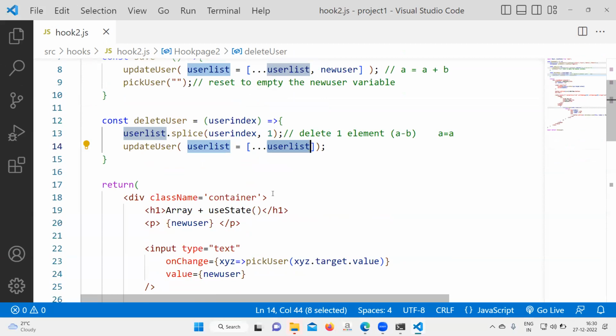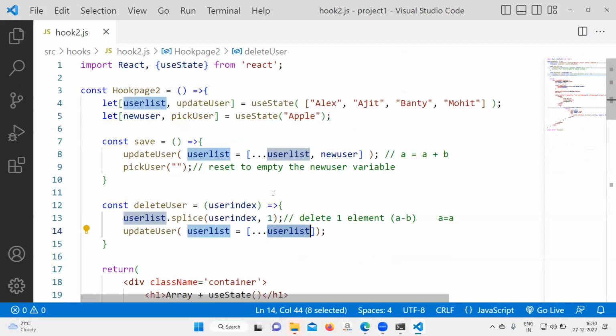Okay, this is for a single dimensional array. Next may be an array of objects, where you can take the name of the user, email of the user, mobile of the user, and create an object and push it inside the array. Okay, so how to do that? The next example will guide us.